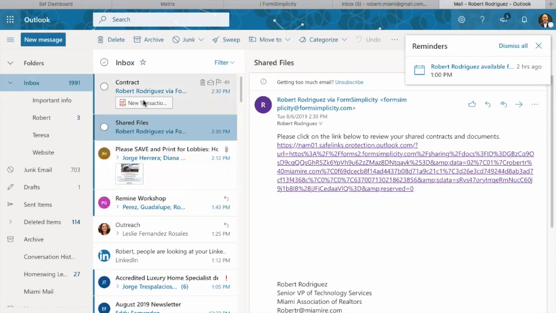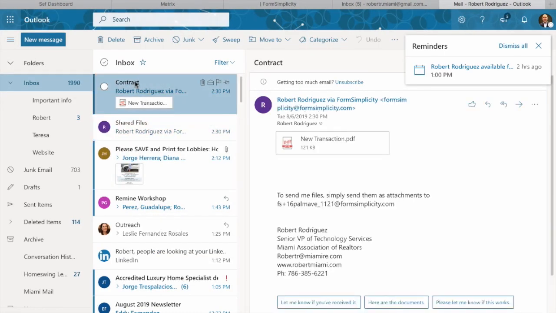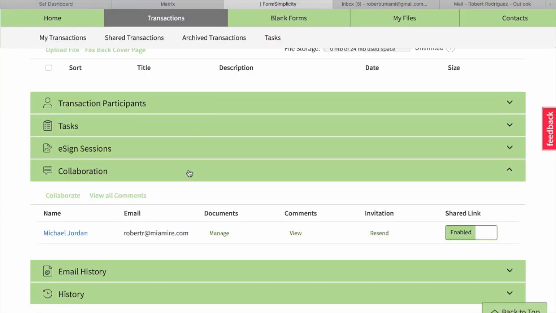Going back to my email, you also see that I received an email with a PDF file with this contract that we had emailed your customer, Michael Jordan. All right, so this is an interesting way to share your files by doing the collaboration.